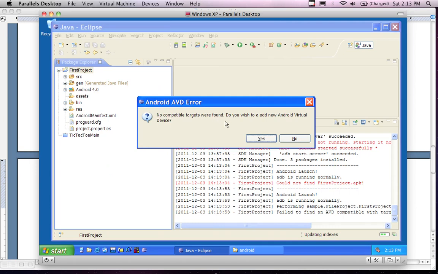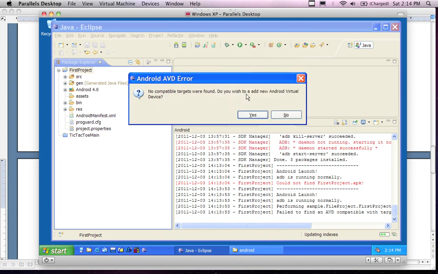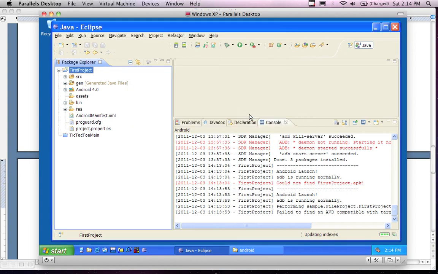No compatible targets were found. Do you wish to add a new Android virtual device? Well, I didn't actually do this part, so this is a good test. I didn't get the AVD error down here, which is kind of interesting. Well, now it's going. That's what I was saying before, it runs a bit slow. It may actually be trying to load in the background. But it couldn't find an AVD that was compatible, so I'm going to say yes. This is where I'm talking about setting up the AVD, which is basically creating a virtual machine that you're going to run as a simulator. So I'm going to say yes.